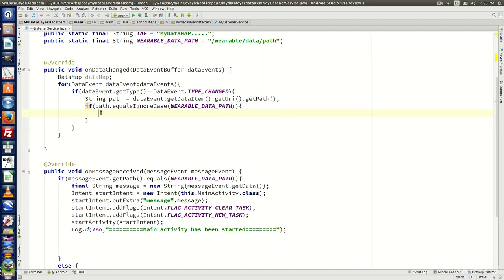So the thing which we are doing differently here is this if condition, we are checking for the data event type changed. That means if there is any change in the data, then execute this particular if condition. And of course the way to get the path right here is different from what we did in the onMessageReceived method. Let's implement our if condition now.